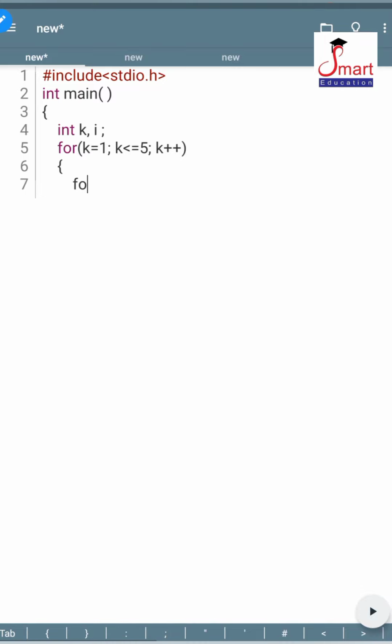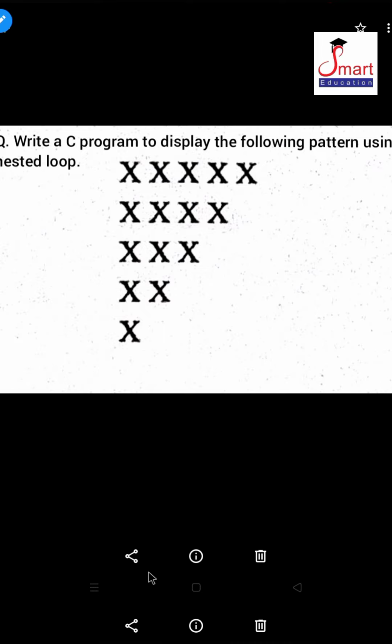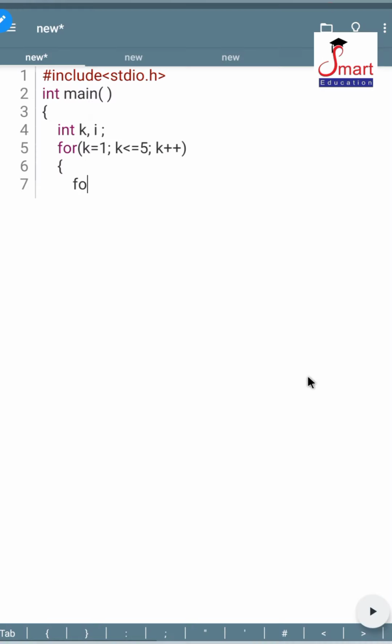You can see in the question it is already written here: nested loop. So we have to use a nested loop. Nested loop means inside this main loop, after this curly brace, we will use another loop, which is called a nested loop. When a loop contains another loop inside it, that is called a nested loop.